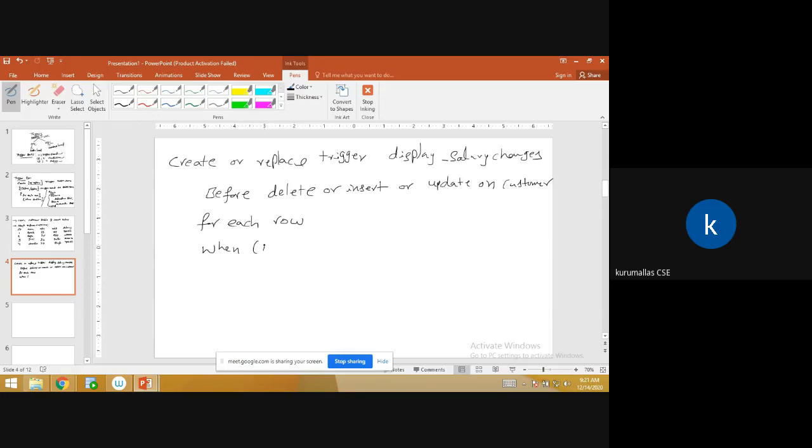So what is the condition? WHEN new.id, the customer ID about the new salary, is greater than 0. If you compare with the old value, old.id, or with the new salary, we have to write new and old. These two are keywords used in triggers. So when new.id is greater than 0, then what do we have to do?